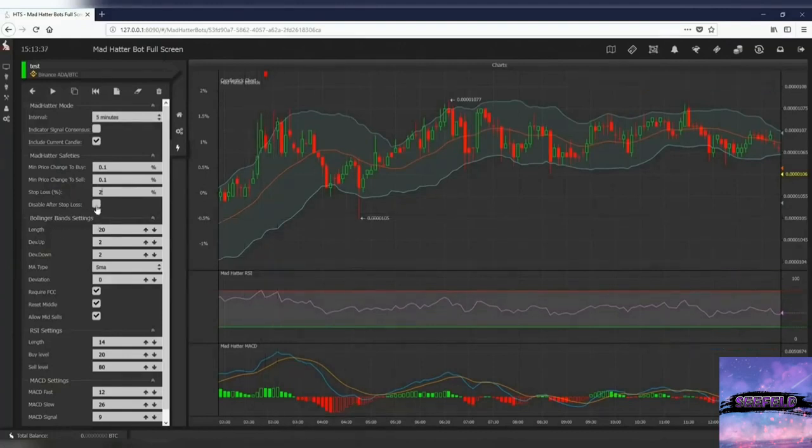So we also introduce the disable after stop loss. There are cases where Mad Hatter moves out of position. Depending on how you set it up, it highly depends on if you want Mad Hatter to continue trading. So if you want it to stop the moment it gets stopped out, let's say you have a very tight Mad Hatter configuration on an uptrend and you want to stop it if it gets stopped out, then you can use the disable after stop loss.